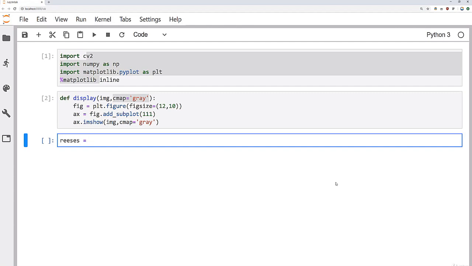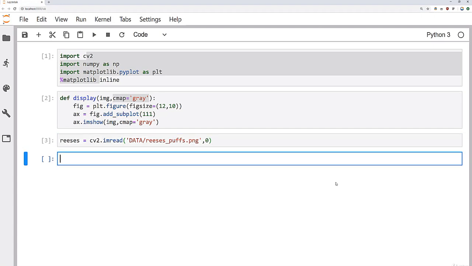The first image we're going to call reeses because it's a Reese's Puffs cereal box. So I will say cv2.imread, and the data folder. And then if you start typing out Reese's, you should see Reeses_Puffs.png, and pass in a 0 so we can read it in as a grayscale. This is the query image.